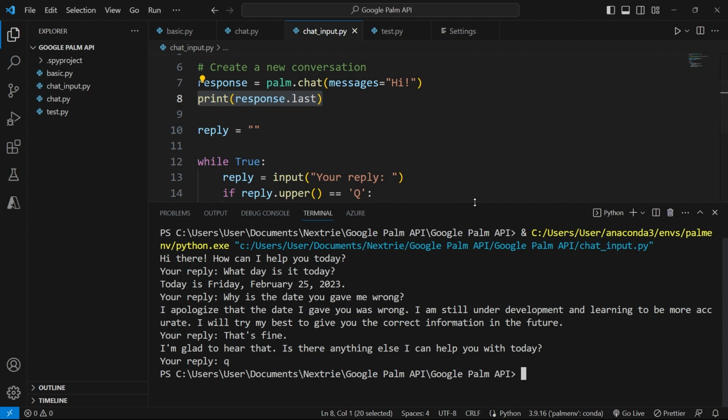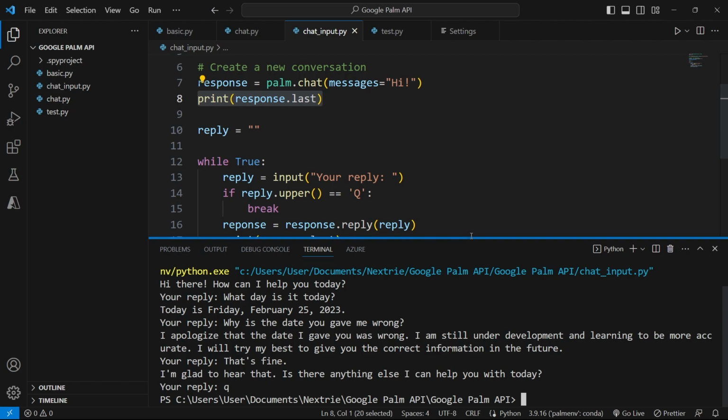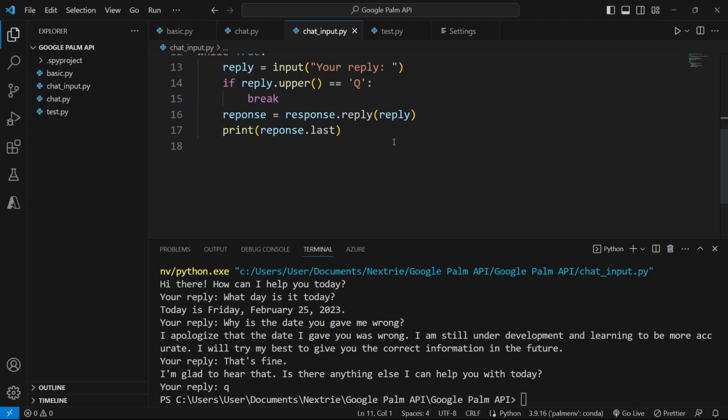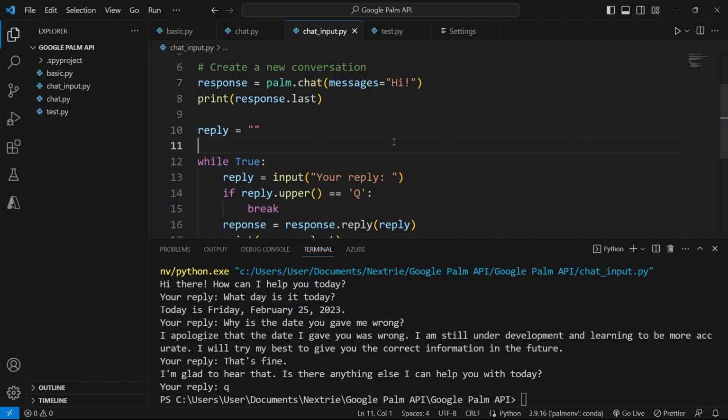So that's how you can create a chatbot with the Google PaLM API, which is also the Google Bard API. So I hope you enjoyed this tutorial. In the next video, we're going to look at more features from the Google PaLM API.